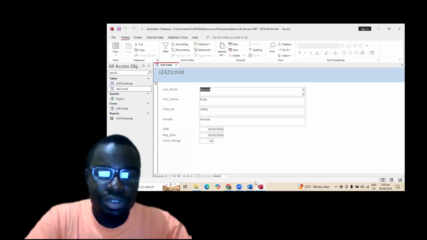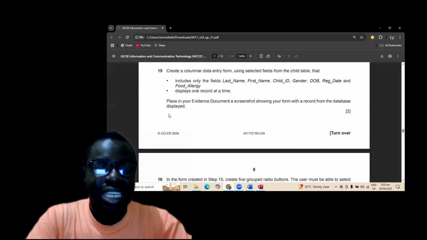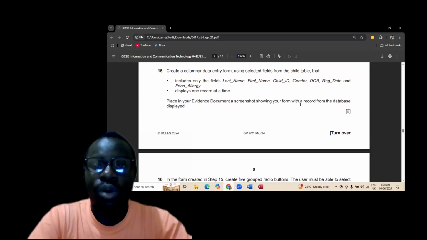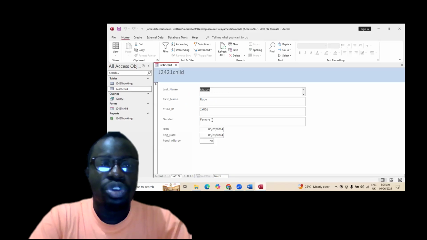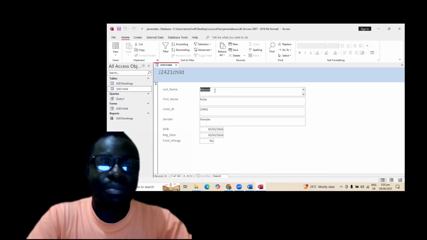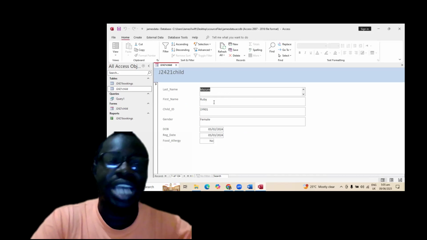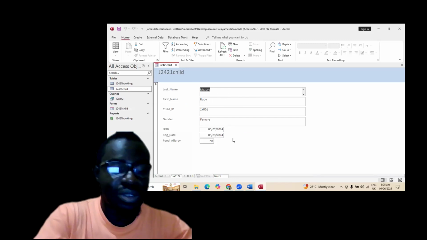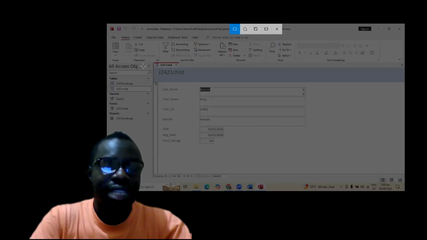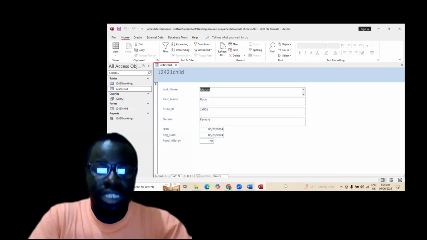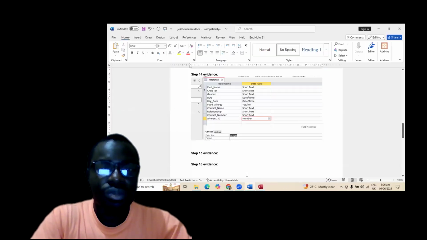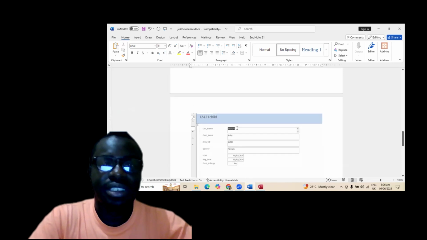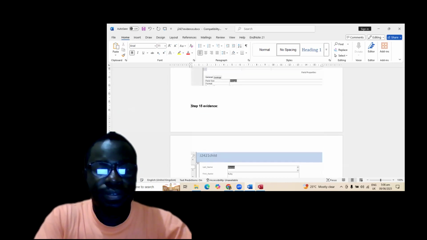So this is our form. Do you understand that? And if you look at the evidence, it says place in your evidence document a screenshot showing your form with a record from the database displayed. So you realize that this is our form we just created, and Mazure Ruby is a record from the child table showing in our form. So we need to take the screenshot of this. So you take the screenshot of this, then you go to step 15, and then you put this there in step 15.